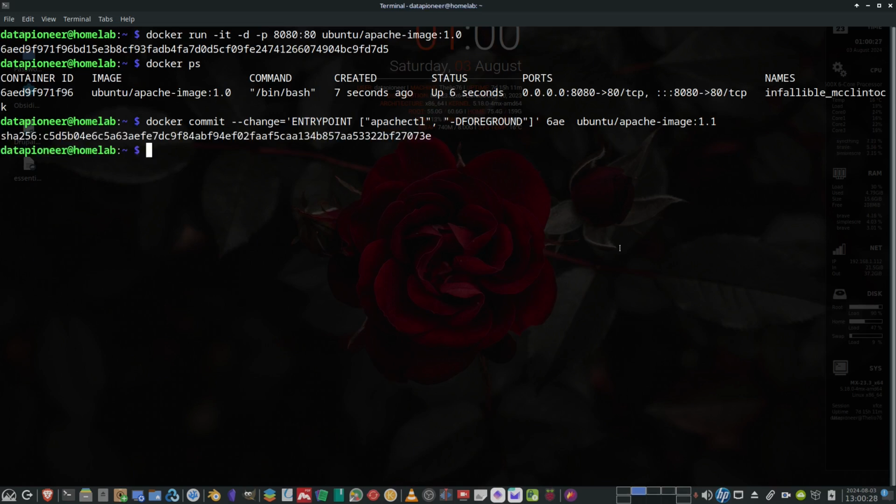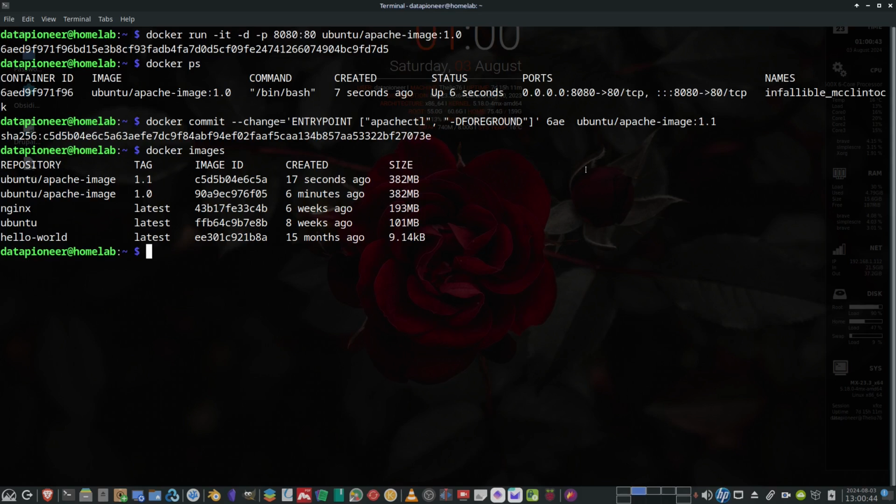All right, so we got a SHA-256 hash, which means that it committed properly. If we run docker images, whoops, got a capital letter, lowercase. Okay, images. You can see now that in addition to the Ubuntu image that we committed earlier, we now have the Ubuntu Apache image 1.1. And here's the image ID for it, and it was created 17 seconds ago. Still the same size because we didn't add anything to it, just created the entry point for it.